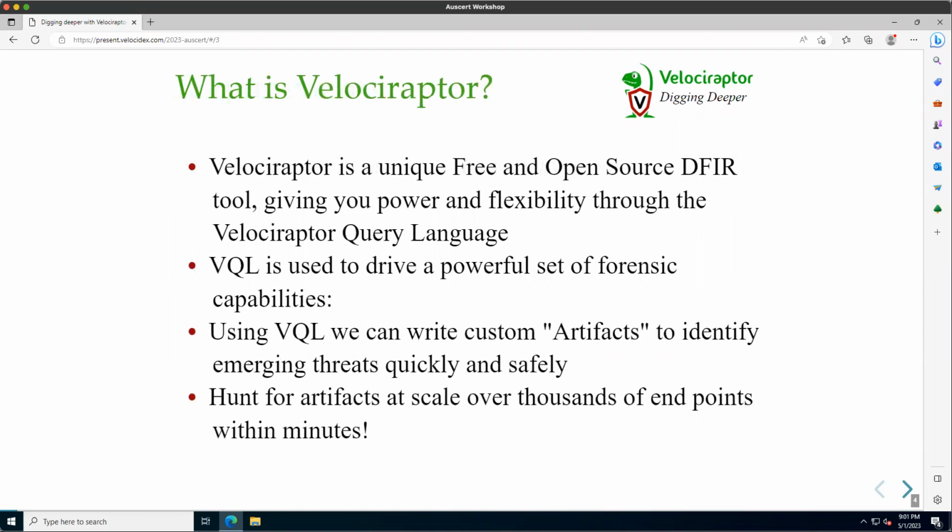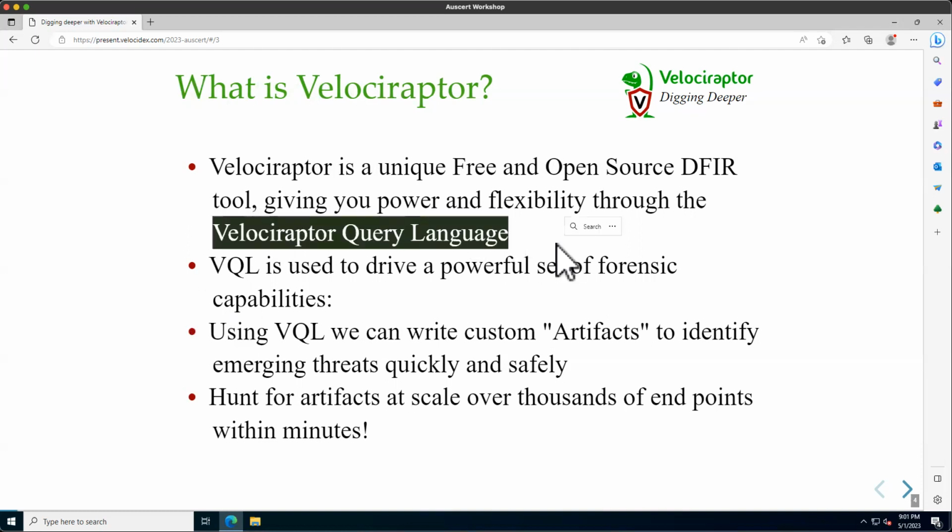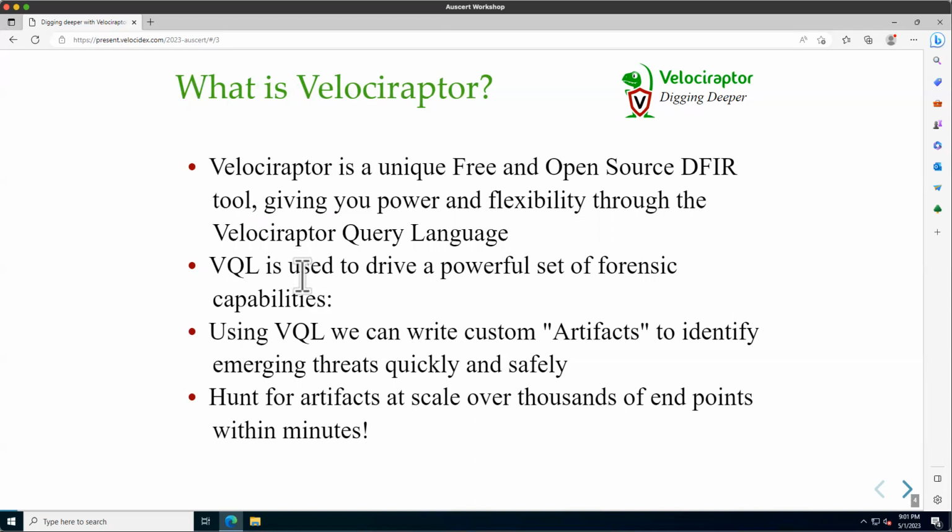So what is Velociraptor? The thing that's special about it is that it's a DFIR tool, a digital forensic incident response tool. The unique thing about it is that it has something called the Velociraptor Query Language. We're going to look at that a little later and see what that means and why we would want to use it. The most interesting thing is that VQL is really central to everything about Velociraptor, and we're going to see how we can write custom queries with VQL to identify and hunt for threats.